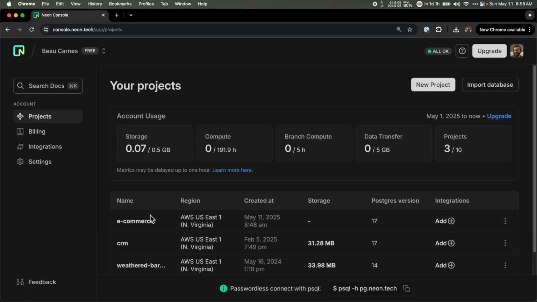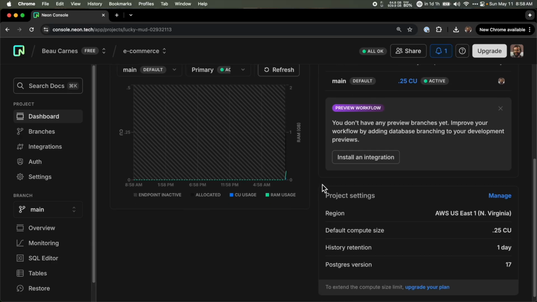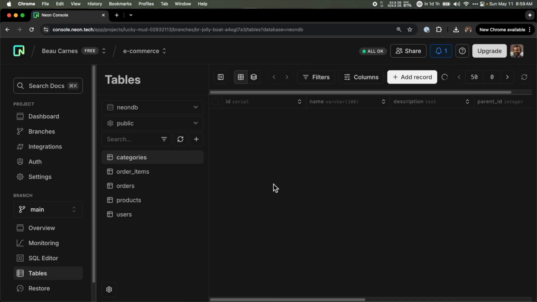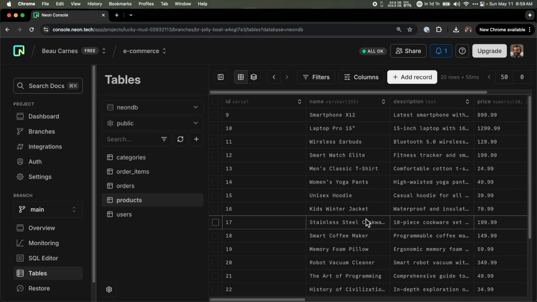And if I go into the Neon dashboard on the website, I can actually go and see more information about this project. I can go to the tables, and then we can see all the information that Claude has added. And here are all the products. So MCP is transforming how we build AI-powered applications by creating a universal standard for context exchange and tool use. Thanks for watching.